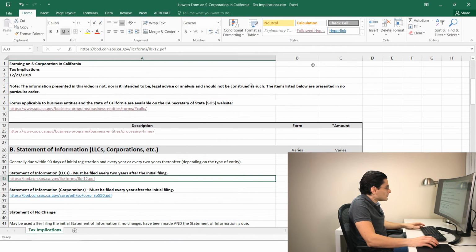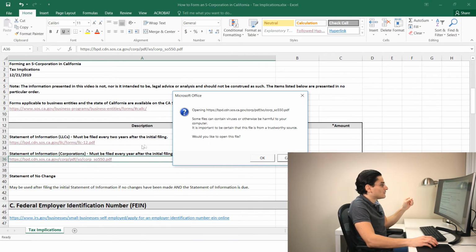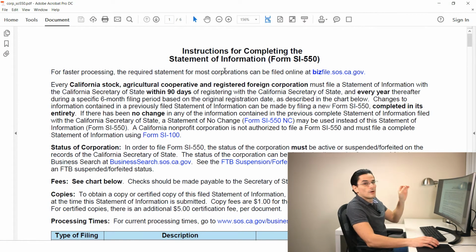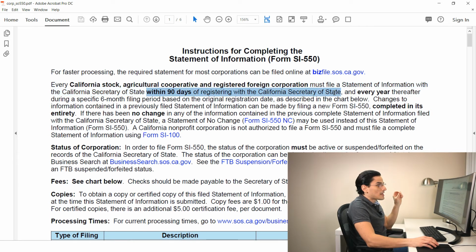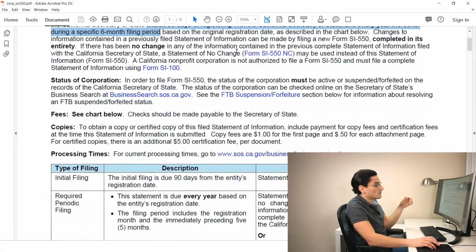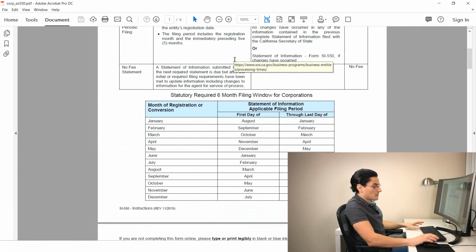All right. And similarly, for corporations, there's also a Statement of Information that you need to file, but there's an important distinction being that for corporations, it must be filed within 90 days of registering with the California Secretary of State and every year thereafter. And of course, there's also a 6-month filing period that makes this a little bit more confusing than it needs to be, but you can kind of see it laid out here right at the beginning of the form.